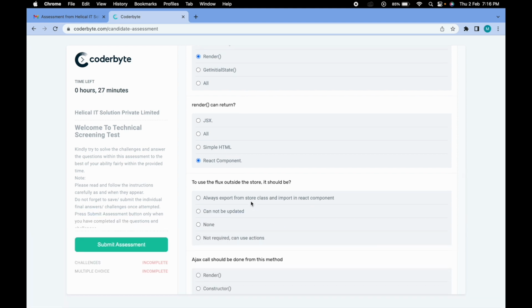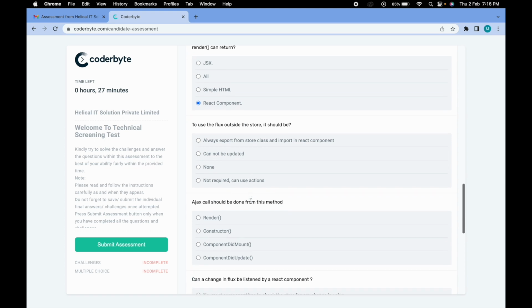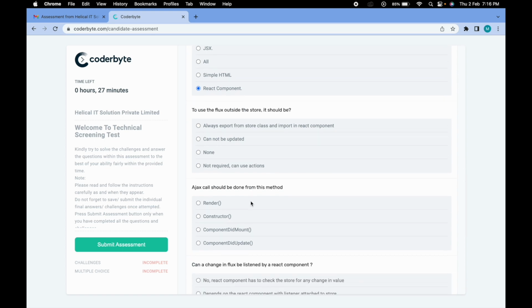To use the Flux outside the store, it should be, 4 options are given: always export from store class and import in React component, cannot be updated, none, not required, can be actions. I'm not sure about the answer, but I guess the correct answer is always export from store class and import in React component. If you know the correct answer, please comment below.